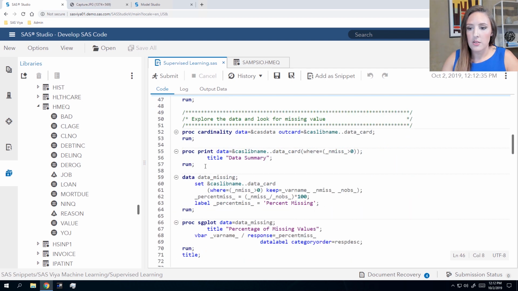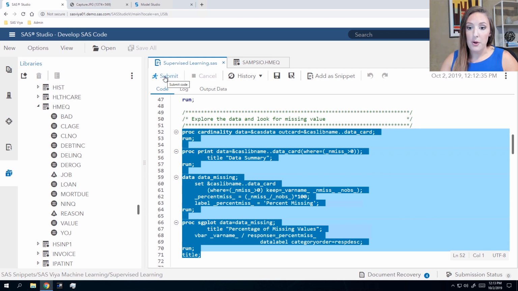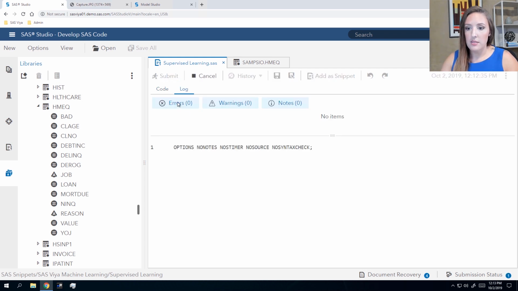All right, scrolling down a bit more. This section is all about exploring the data and looking for missing values. This is going to be telling us the percentage of missing values and which variables have the most. So I'm going to highlight and run this.